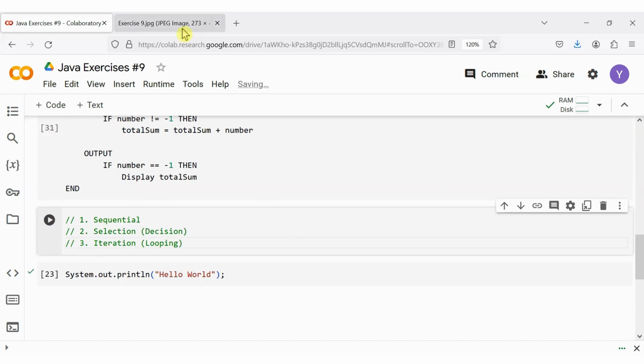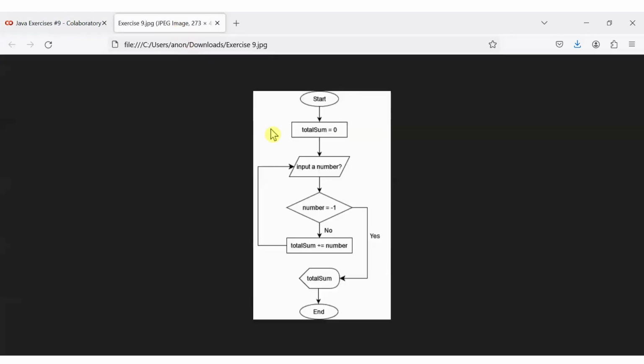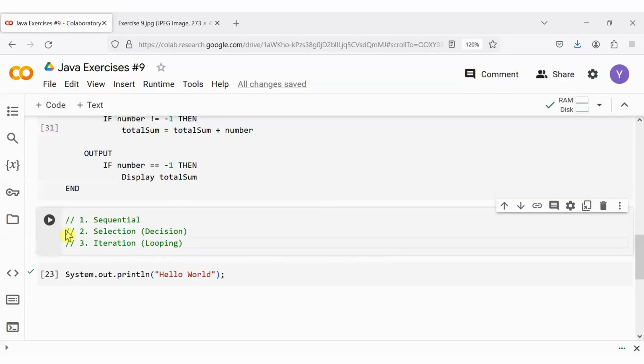So you can see here, if I look back into the flowchart, I can see that, okay, I have a decision structure here, because here I need to check whether the number is any number other than 1 or is -1, right? -1, not 1. Okay, so if the number is -1, then I need to stop the program. I will need to display the output. And if not, then I will need to continue to ask the user to input a number. So we know that the answer here can be the selection, or decision.